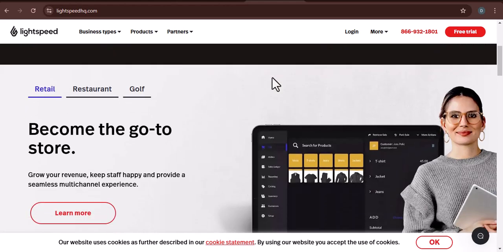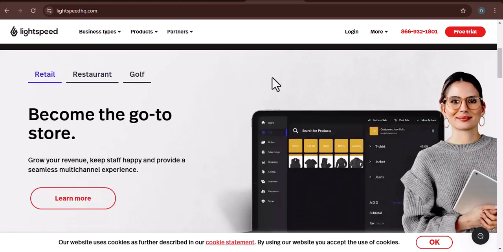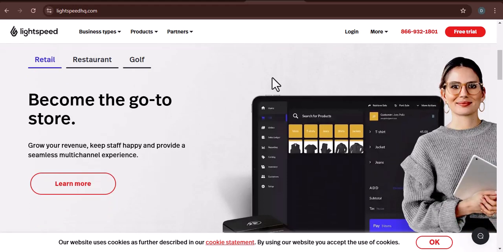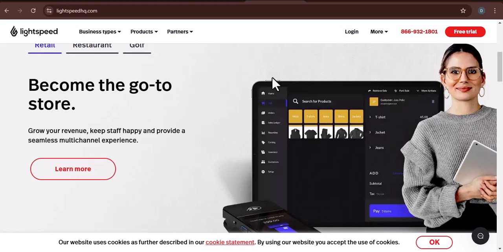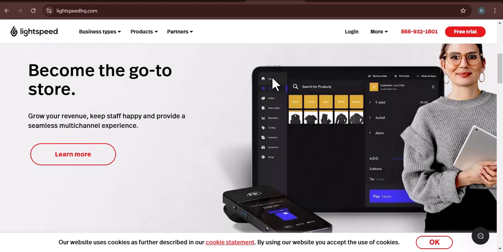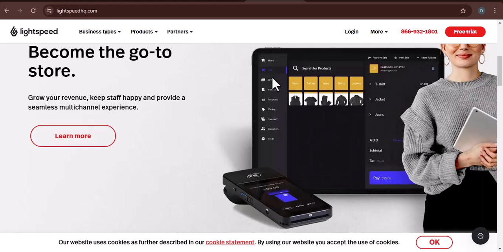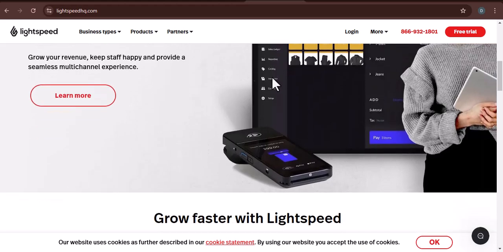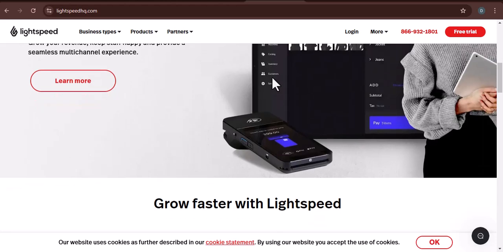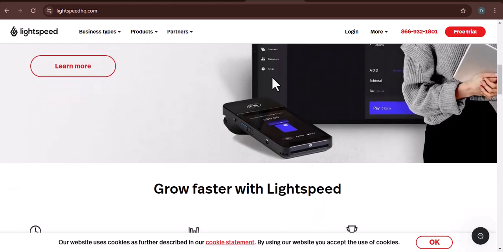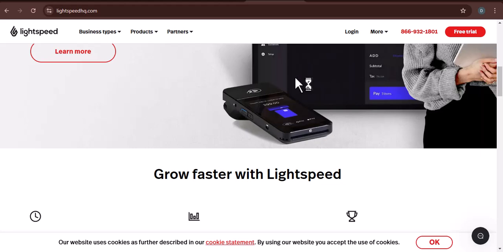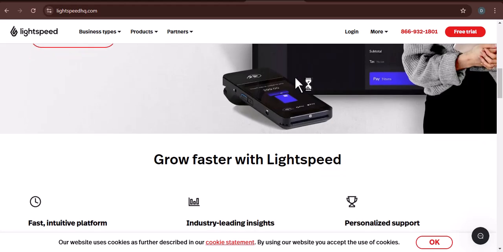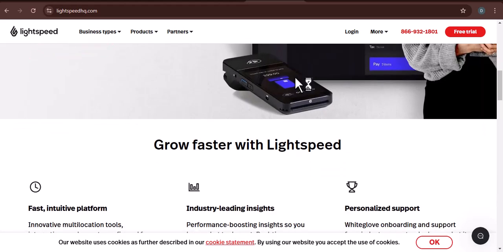Speaking of support, let's talk about what to do if you encounter any problems during the withdrawal process. If you've entered your bank details incorrectly, if you're unsure about the fees, or if your withdrawal is taking longer than expected, don't hesitate to reach out to Lightspeed's customer support. They're there to help you navigate these issues and ensure you get your money. Look for contact information on the Lightspeed website or within your account dashboard.